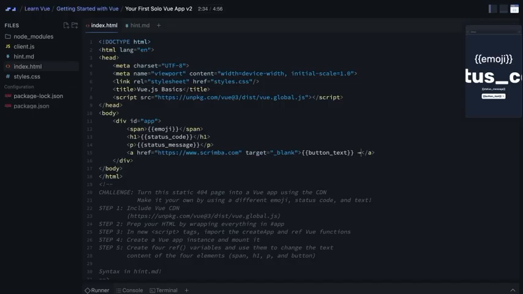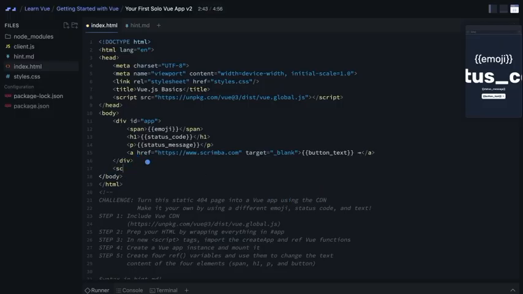And now we can see that the preview has changed. And it looks like this because we haven't actually created the app yet. So let's go and do that. Before the closing body tag, we're going to create our script block. Script.